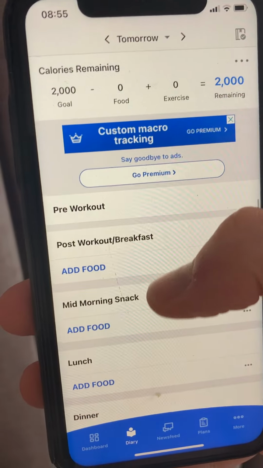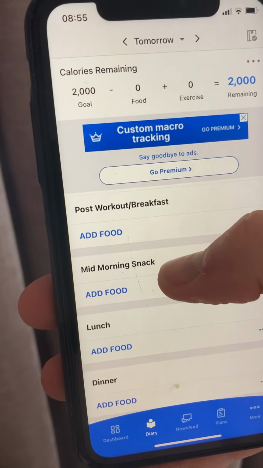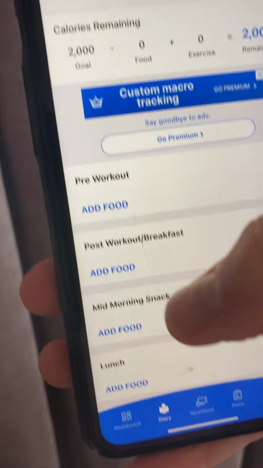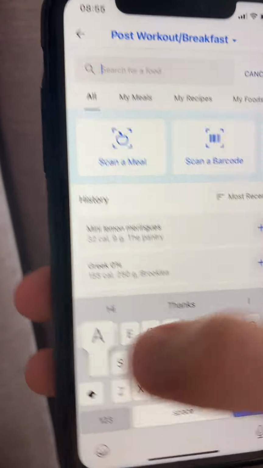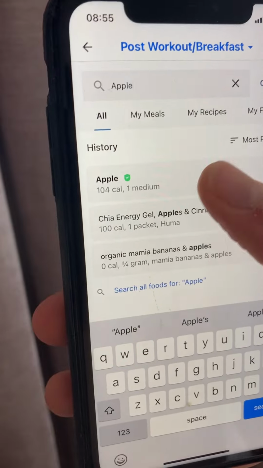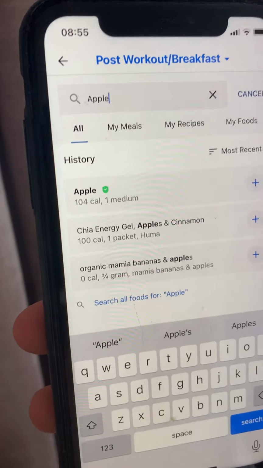And what you would do is just come in here and add food where it says add food, based on what you're having. So for breakfast, let's just say add food. Let's just say, I don't know, you had an apple. You search for apple, it will come up and you would just add that.